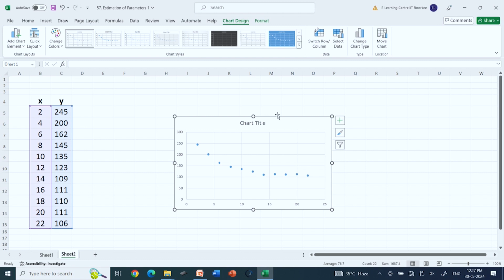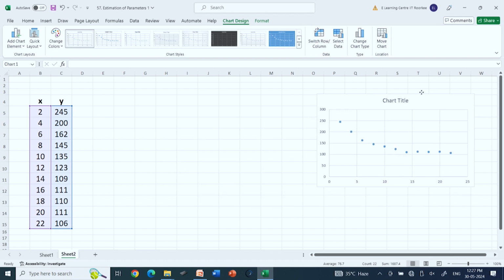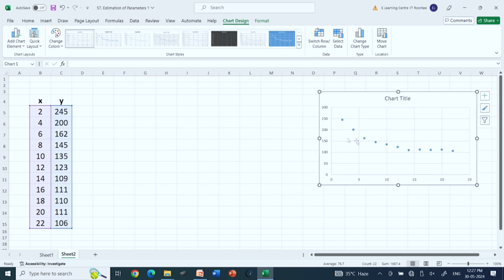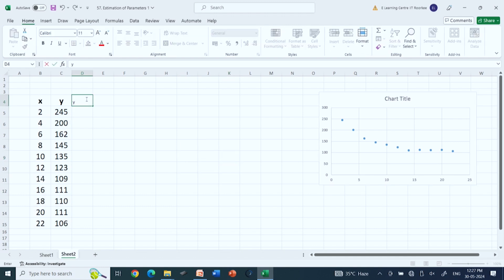You get something like this. While looking at the graph, you have to predict a function. So say somebody says, okay, let me fit a parabolic curve because it looks a bit like a parabola here. So I will put y equal to a plus bx plus cx square.